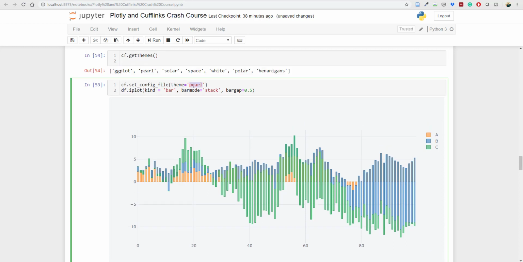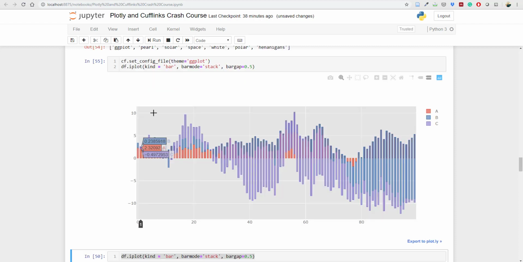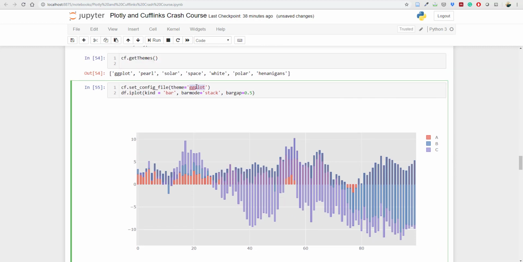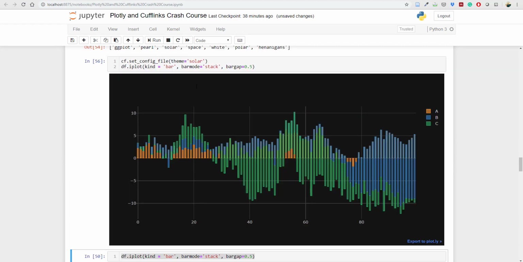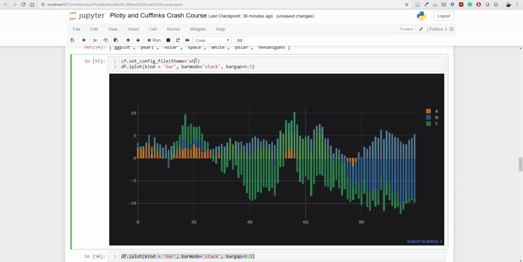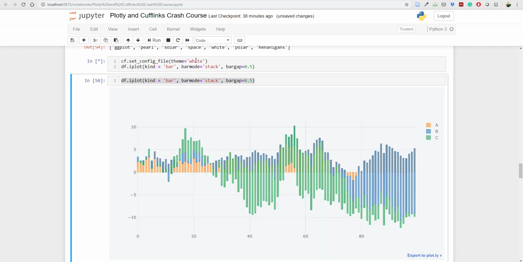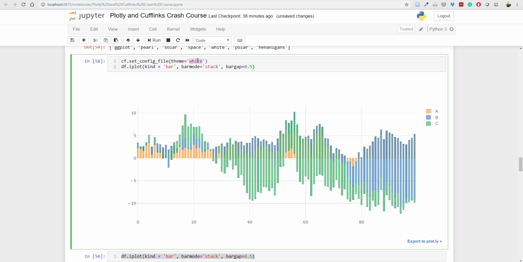Now let's go ahead and set ggplot, and we will get something like matplotlib. Okay, a Seaborn type. So this is kind of the Seaborn background. Now let's go ahead and set solar theme. Okay, we will get something like this. Now let's go ahead and set space. Now we get something like this. Let's go ahead and set white. Now we get like this.